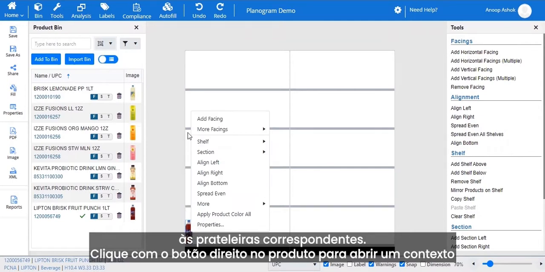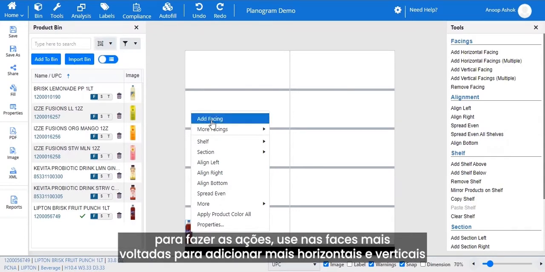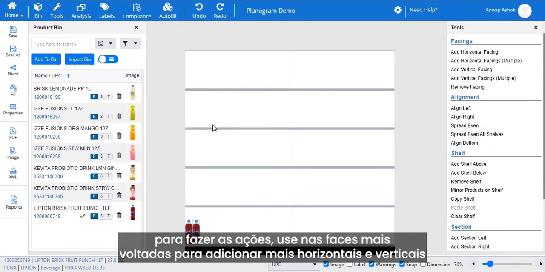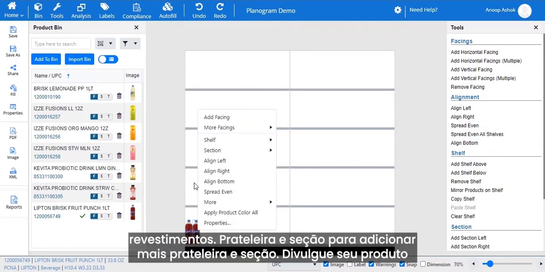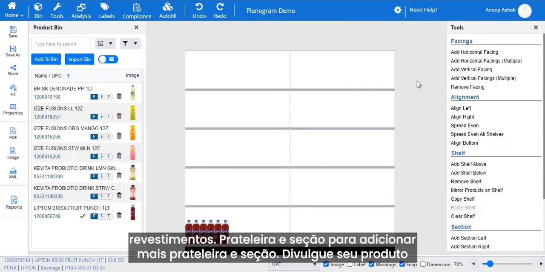Right-click on the product to open a contextual menu with various functions, or you can use the Tools menu to get easy access to do the actions. Use Add Facings, More Facing to add more horizontal and vertical facings. Shelf and Section to add more shelf and section.